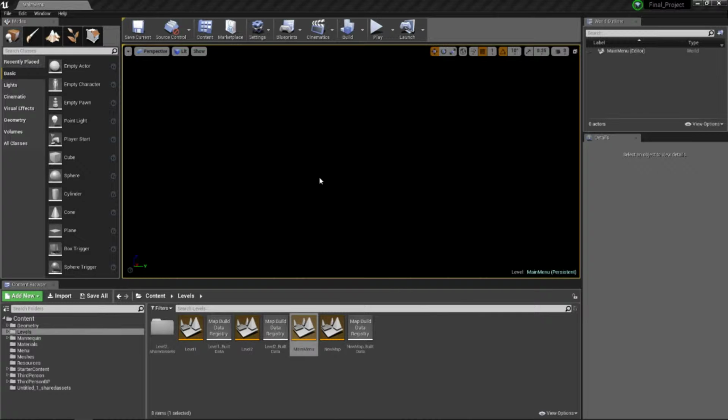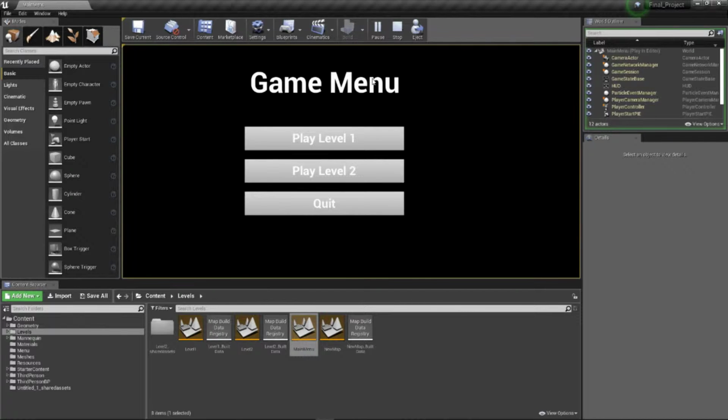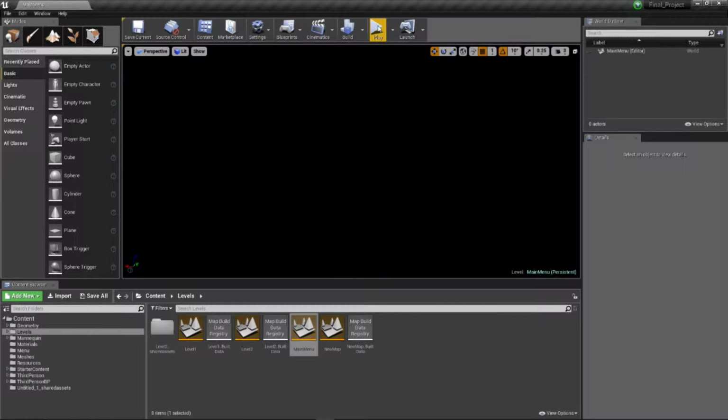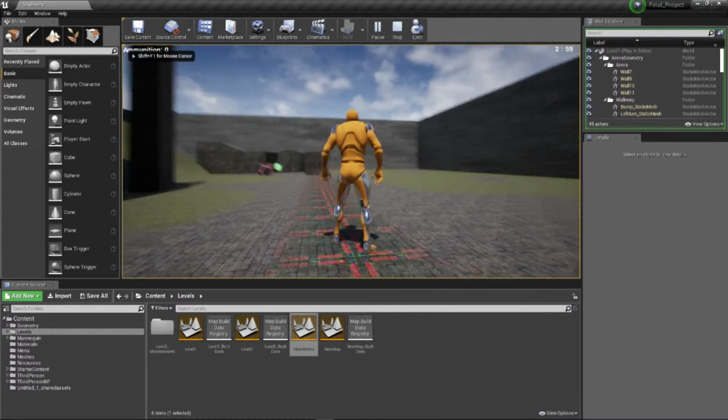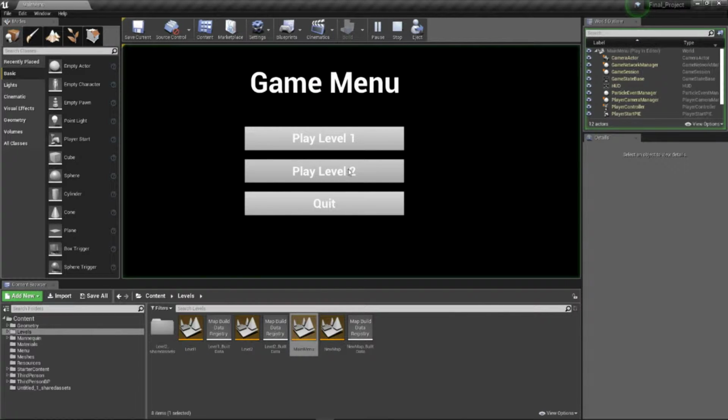First up, I need to create a menu system, which I did with the main menu level shown here. It has a functional game menu with play level 1, play level 2, and quit options. Quit being the quit game, play level 1 bringing me to the first level, and play level 2 bringing me to the second level.